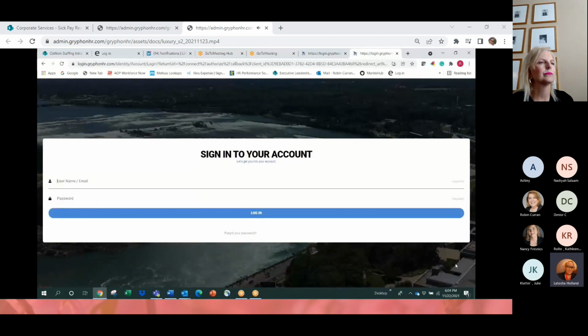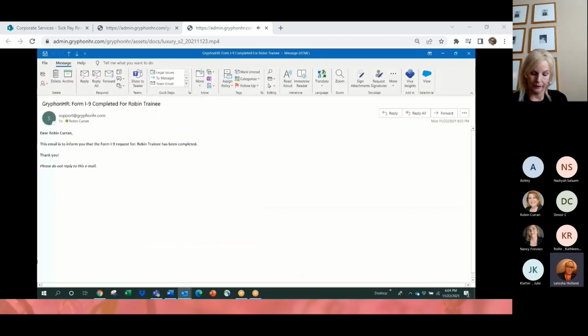And I'm complete. So Robin Trainee is now all set and can be loaded up into the technology platform to receive schedules. And they will also get an email that says that they have completed everything as well. So I will bring that email over to you in just a second. And it says, this is the email to inform you that the I-9 request for Robin Trainee has been completed. Thank you. And we're all set to go to get her scheduled and get her working.